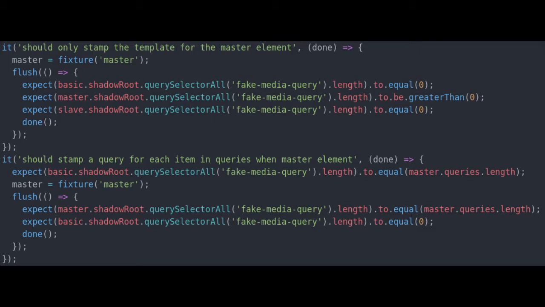Once our DOM updates have been resolved, we're going to look at the templates for each of these, do a query selector to see how many fake media queries were attached, and then check to make sure that the only one with media queries is the master element itself.